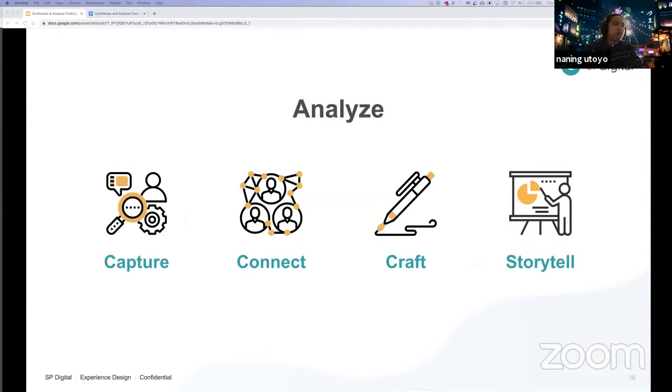When it comes to the analysis process, it usually consists of capturing the data, connecting the patterns, then crafting the insights, and then reporting the findings and telling the story to your stakeholders.